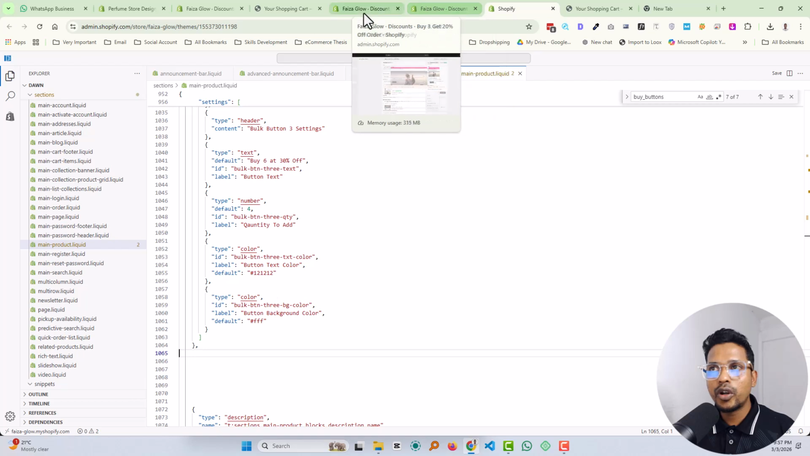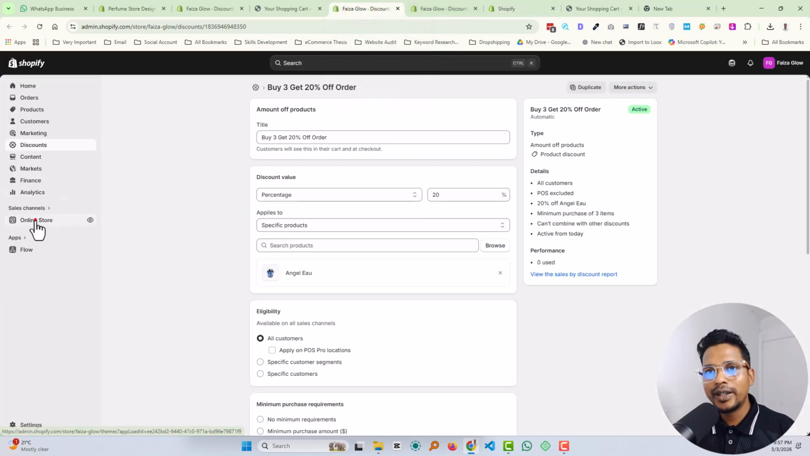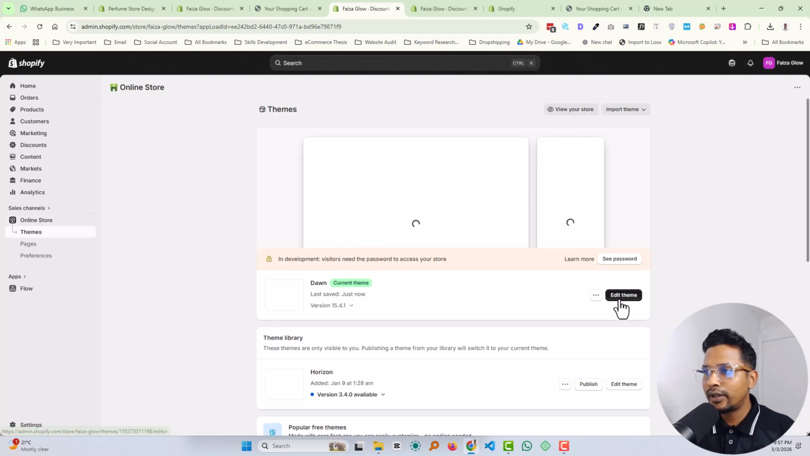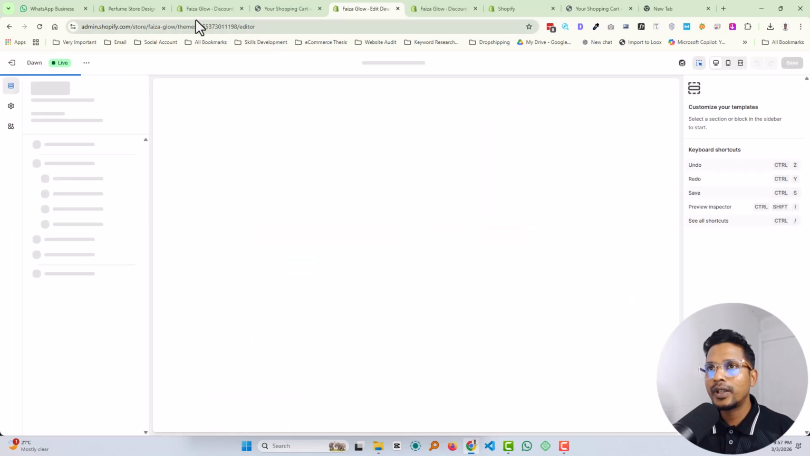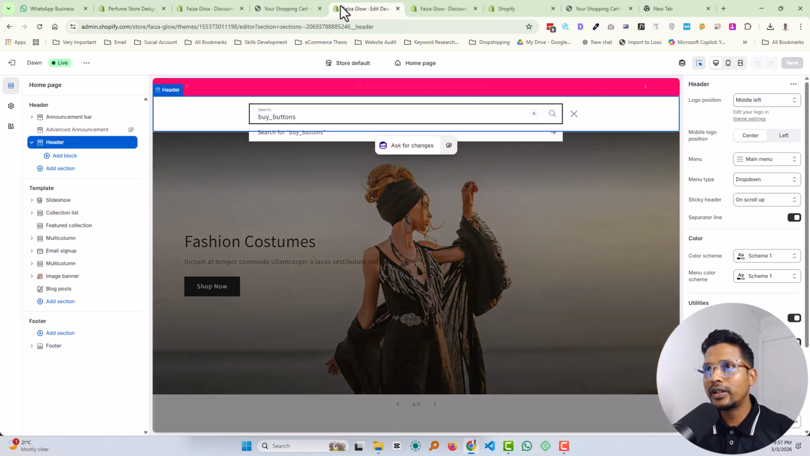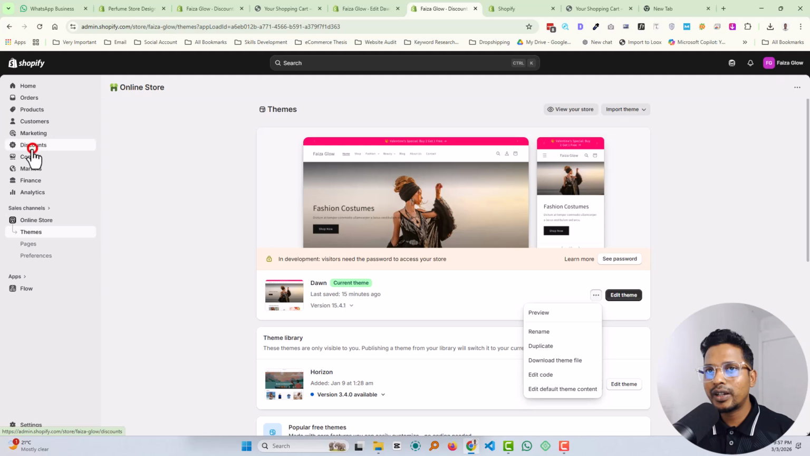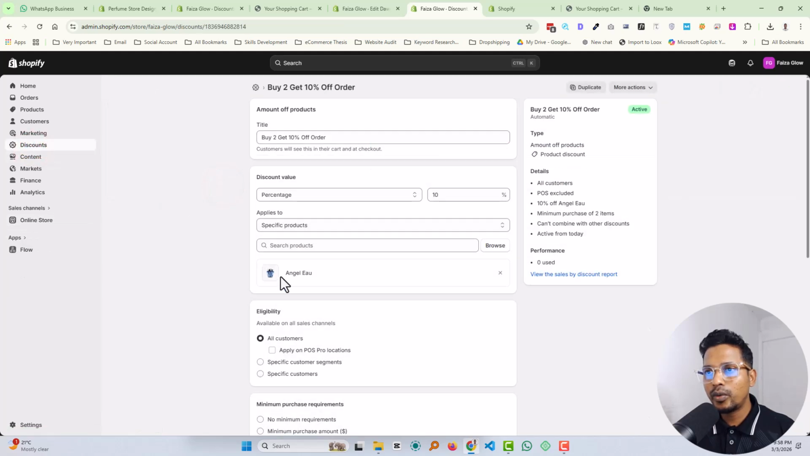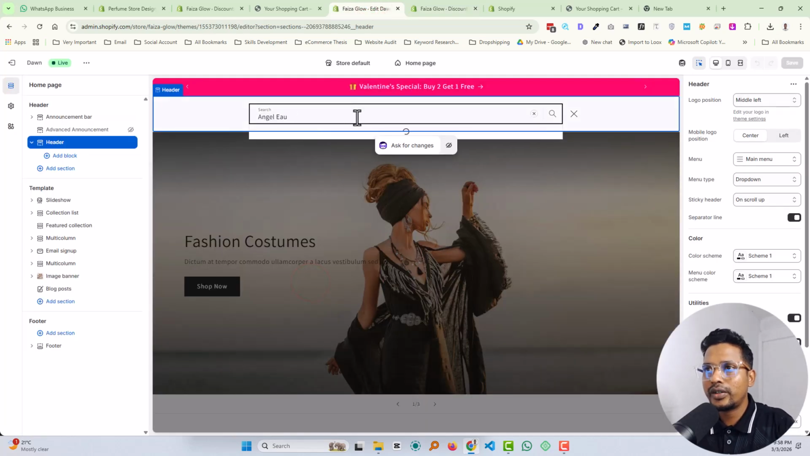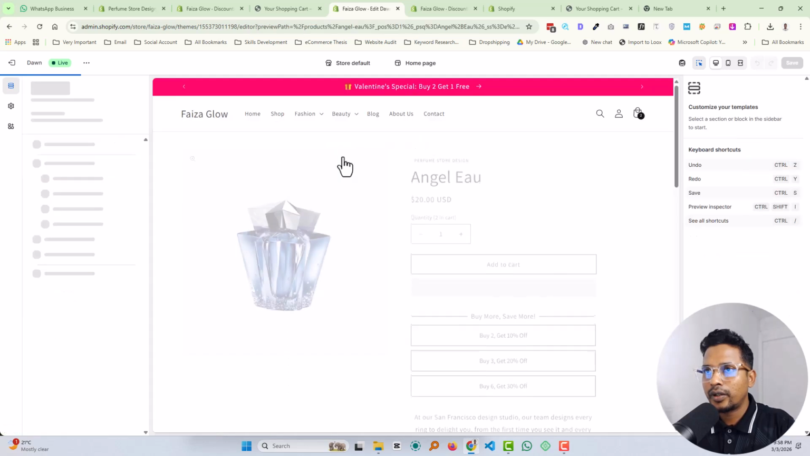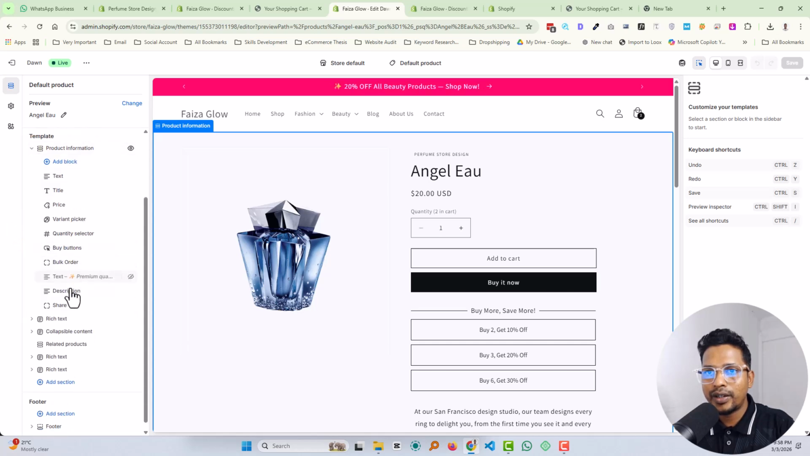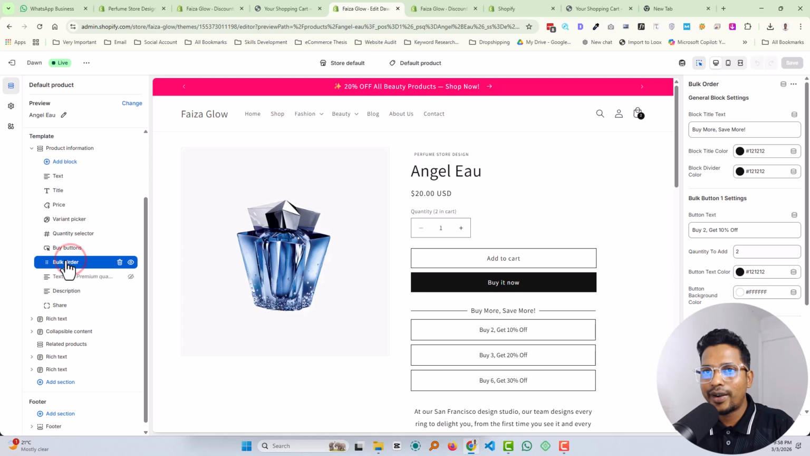Just go to your Shopify admin panel again, click online store and click on edit theme and search this product. Which one is selected? Let me show you which one is selected in the discount settings. You see, we have selected this product, so I'm going to copy this product name and search. Here is the product, and simply open product description, and here you will find this bulk order picture.